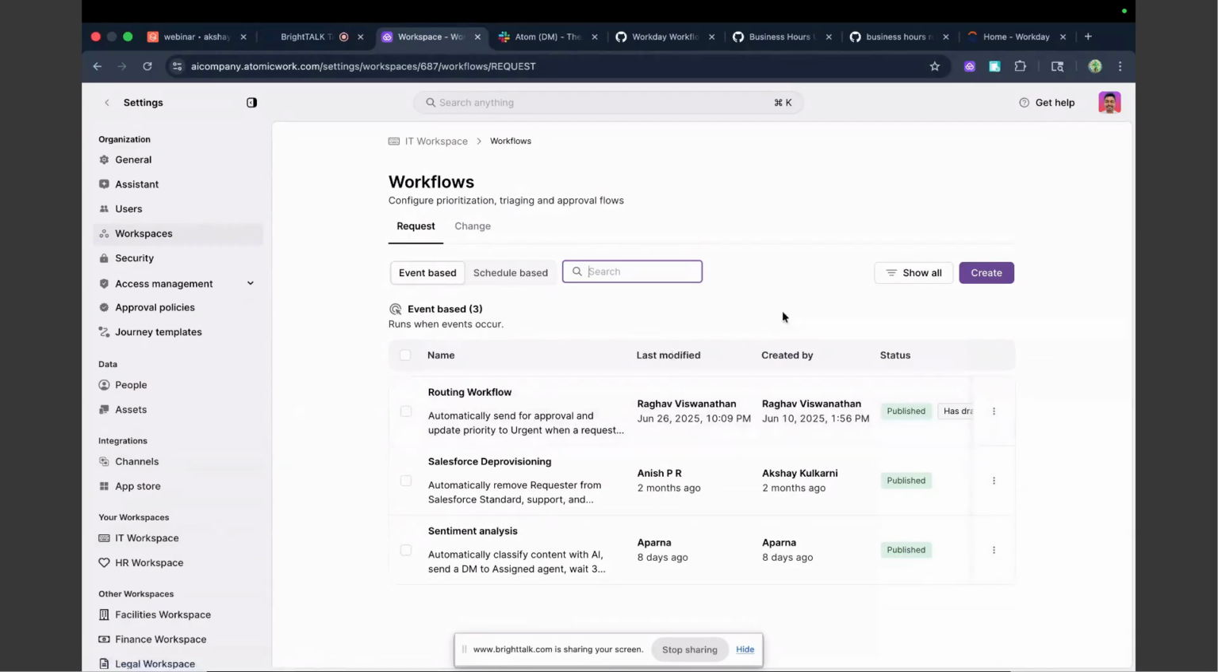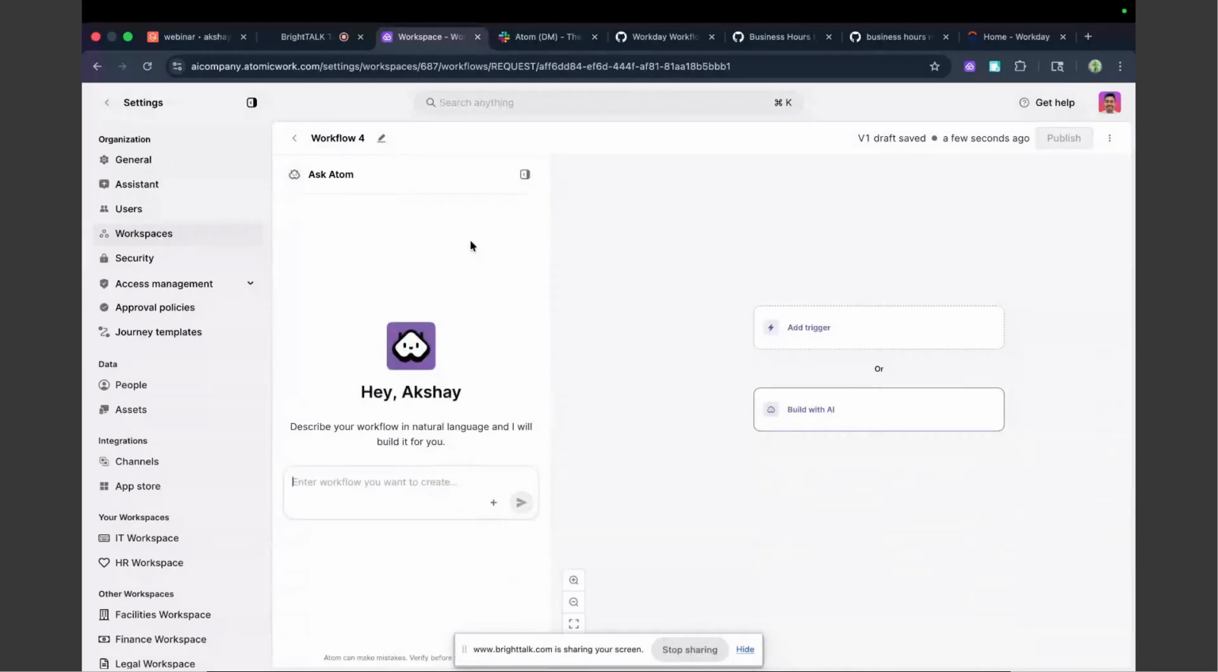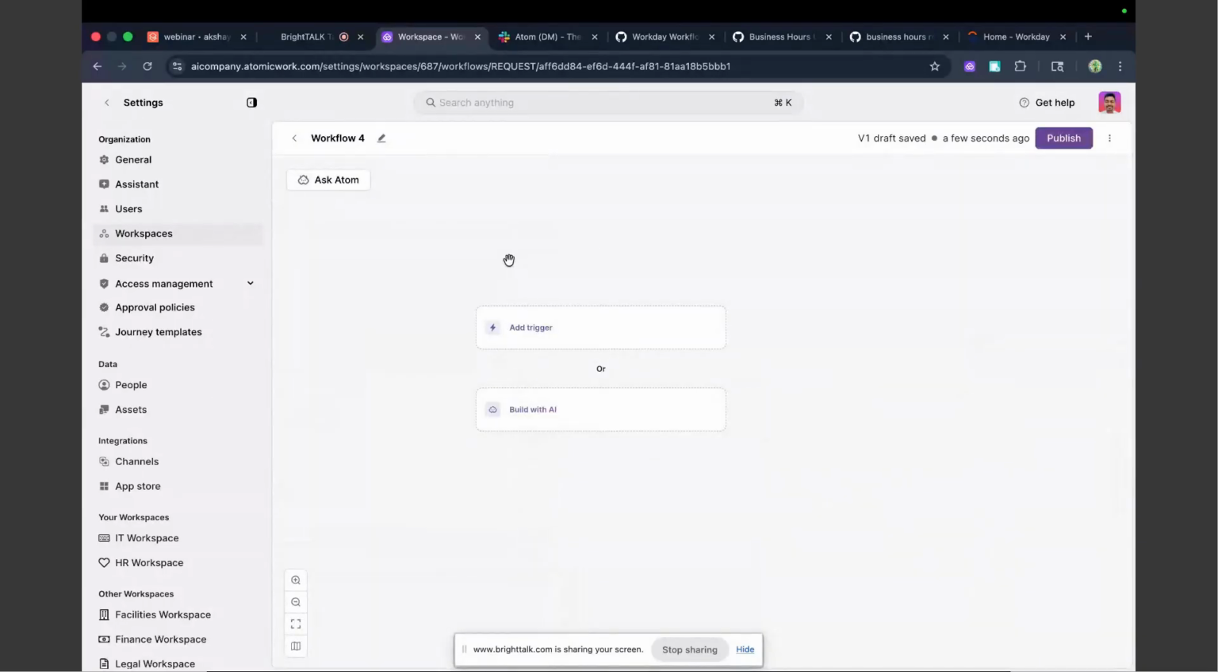We'll start with a very simple use case where, like I said, if a request is about network issues or Wi-Fi, we want to escalate its priority and also respond back to the user and tell them that it's being looked into. It's a fairly straightforward use case, but it really helps us understand all the underlying constructs and the basics of how to build a workflow. So we'll start by clicking on create.